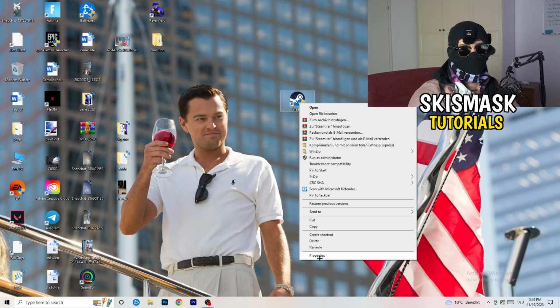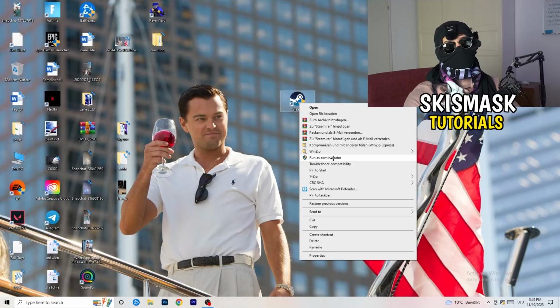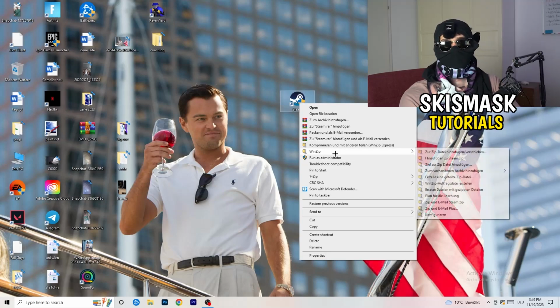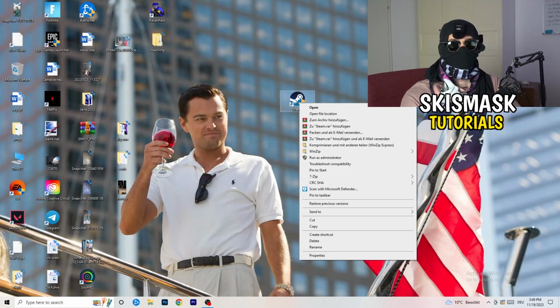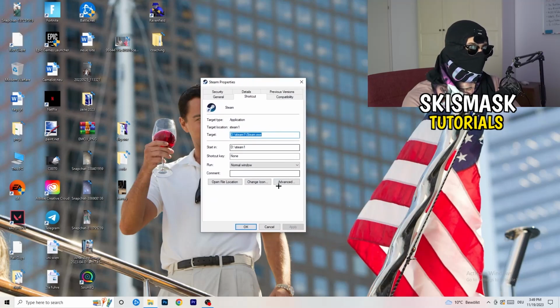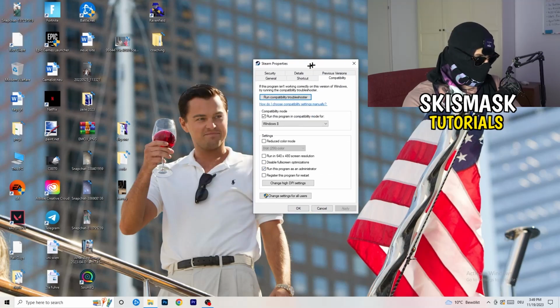But before you do that, you can try to click on run as an administrator. This will start your launcher in administrator mode, and I want you to try launching your game through the launcher in administrator mode to see if it works. Otherwise, go back to the properties tab and click onto that. This tab will pop up. I want you to click onto compatibility.